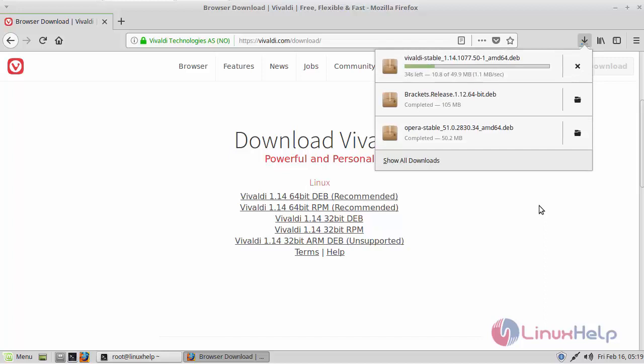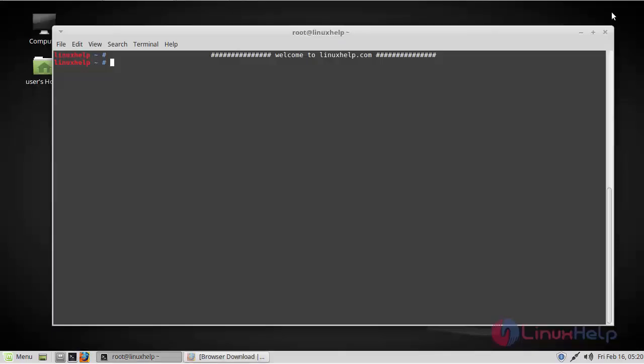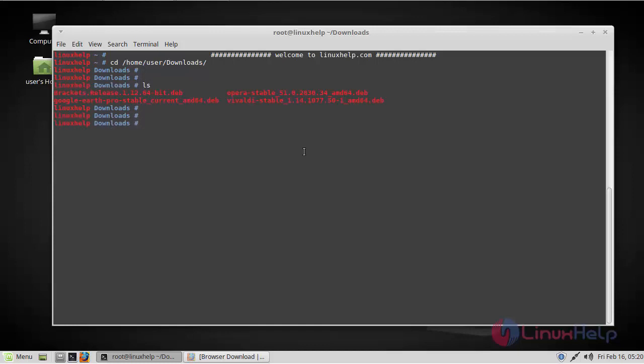Now it's getting downloaded. Now the download has been completed. Let's go to the path where it is downloaded. Here you can find the Vivaldi stable version. Install it by using the following command.